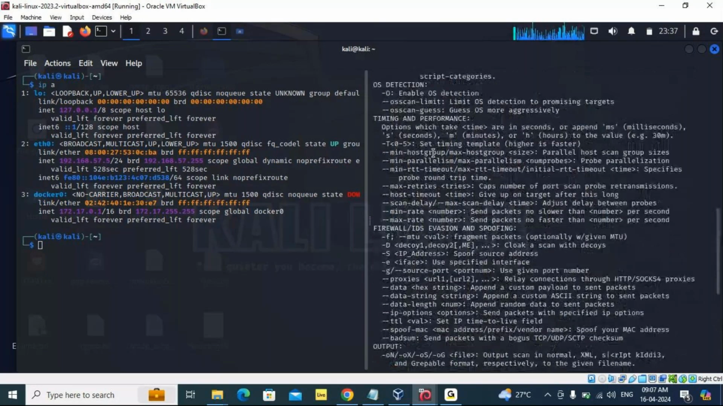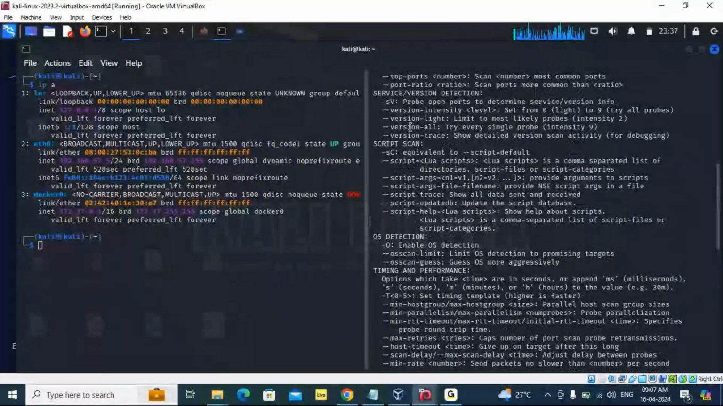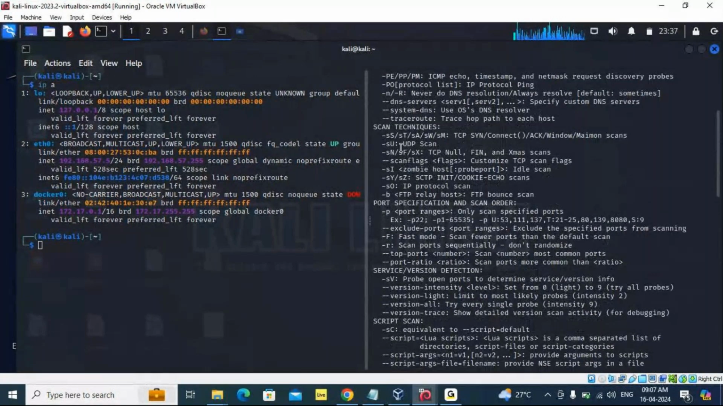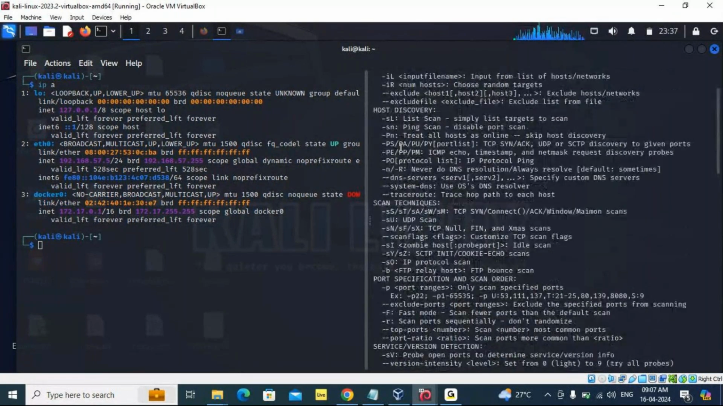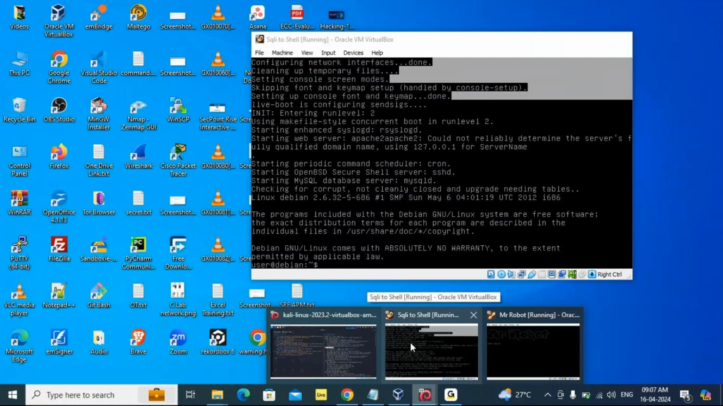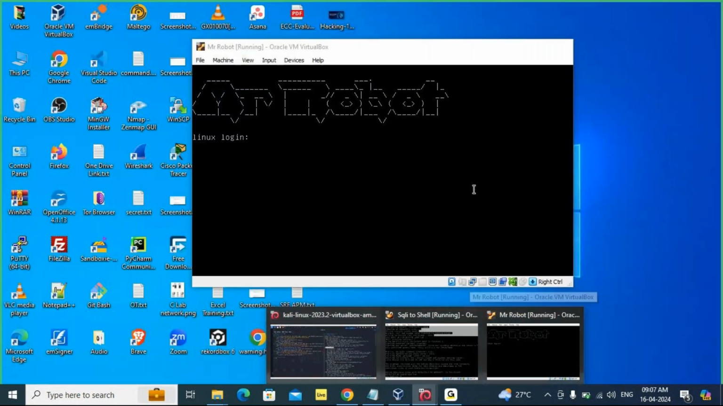So we'll ping, or if we don't want ICMP, we can do ARP related scans, like arp-scan, or netdiscover. So we are going to discover the hosts inside this network. In this network, we already know that we have 3 machines running at the moment. One is Kali Linux, another one is SQLi to shell, another one is Mr. Robot.